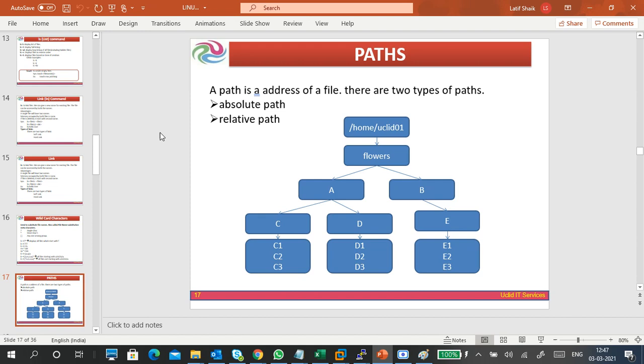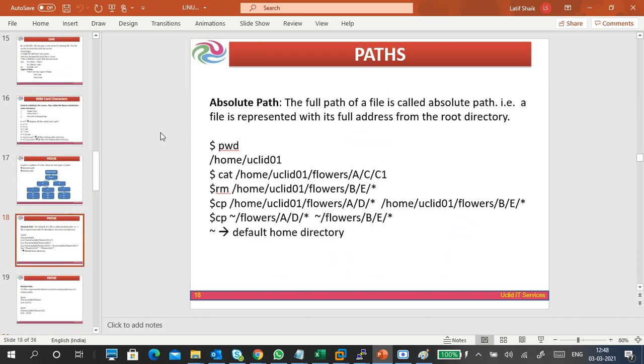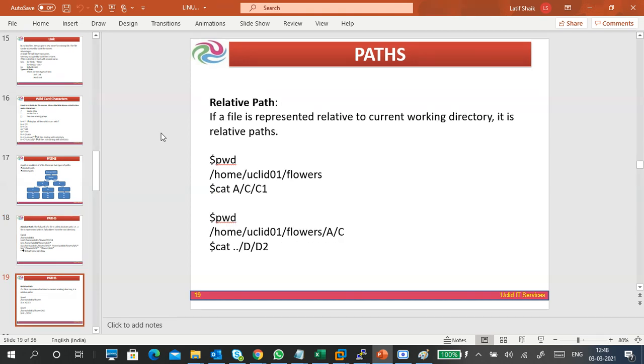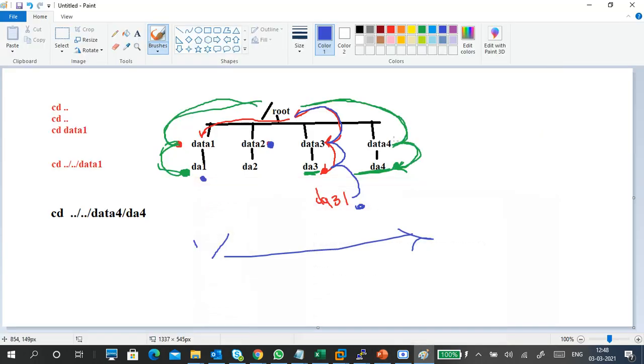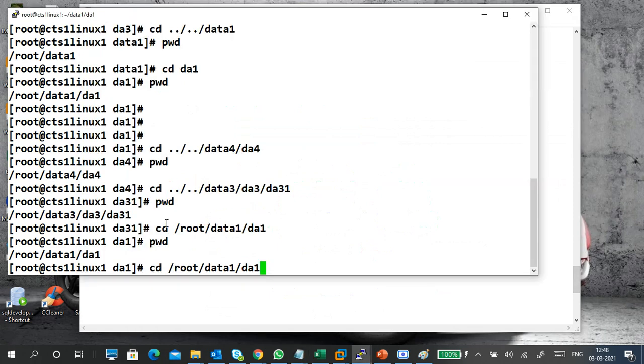This is the path thing, absolute path and relative path. Absolute path is called a full path, starting from slash to the end of your file or directory. Relative path means based on your current location, you are giving a path. That is called a relative path. So you can go through that PPT also.